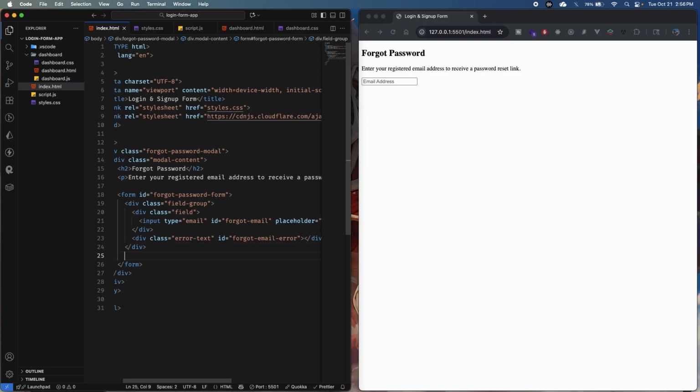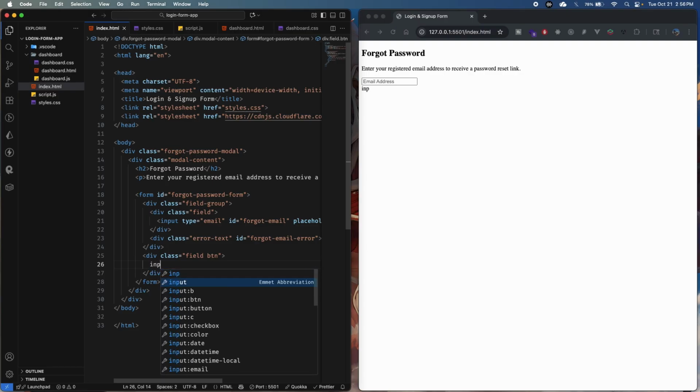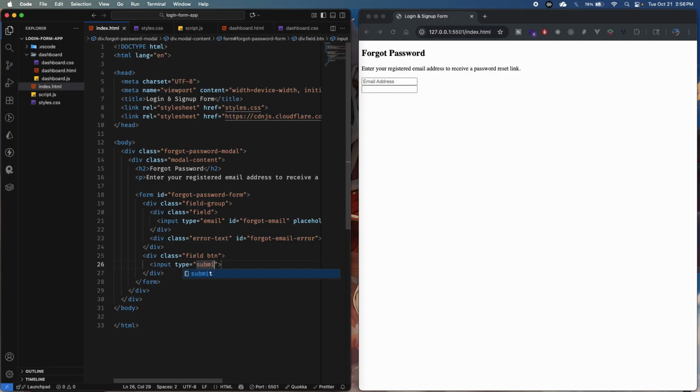Good. So once we are done with this field group, we are going to be opening another div next to it. So let's put here another div, and this div is going to have the class of field and btn. Inside of here, we are going to set an input that is going to be type submit, because it will be kind of a button, and the value for the input is going to be send reset link. Good.